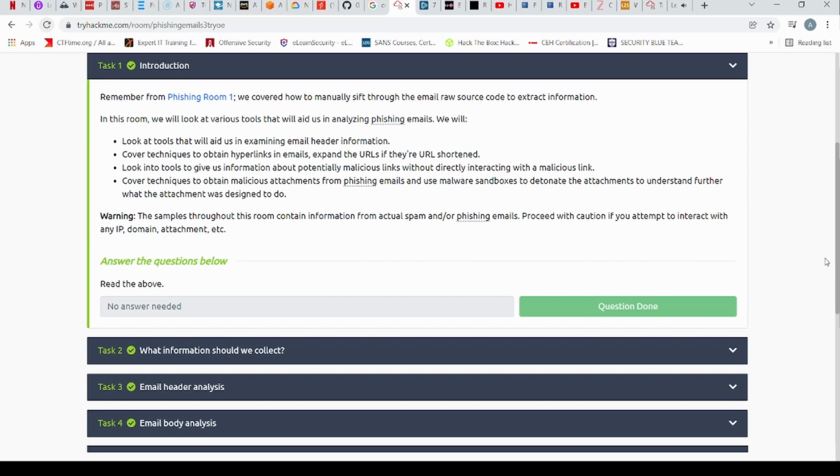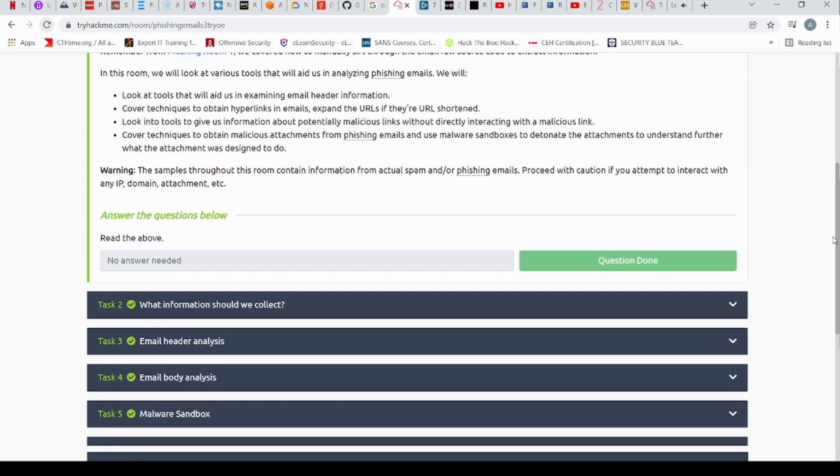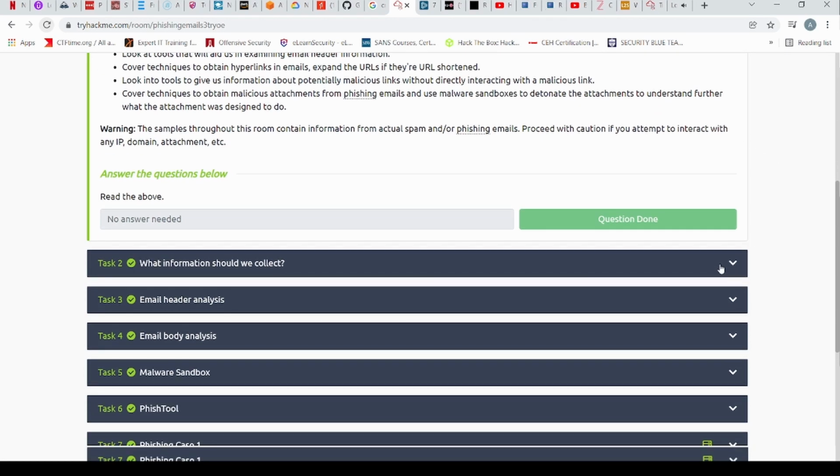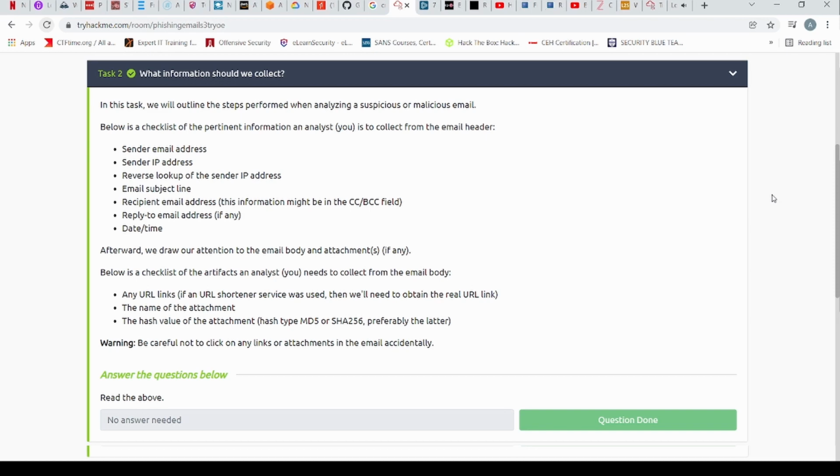emails, such as the tools that will aid us in examining email header information, cover techniques to obtain hyperlinks in emails, look at the tools that give us information about potentially malicious links, cover techniques to obtain malicious attachments from phishing emails, and use malware sandboxes to detonate the attachments to understand further what the attachment was designed to do. We did something similar to that in phishing emails 2.